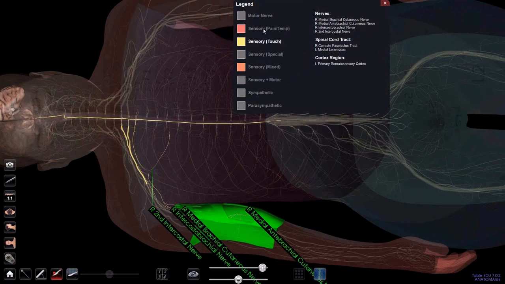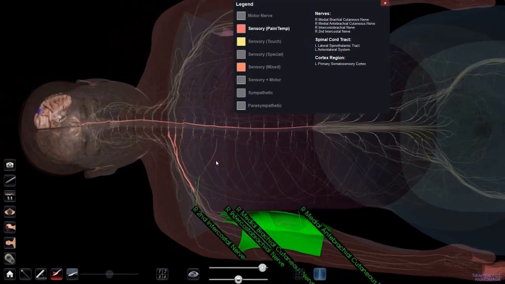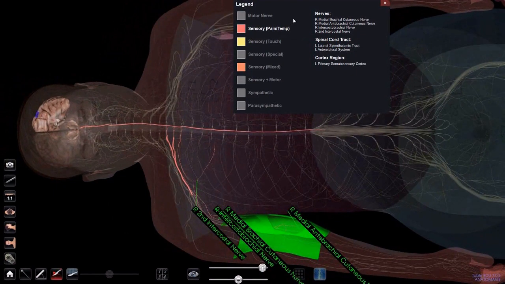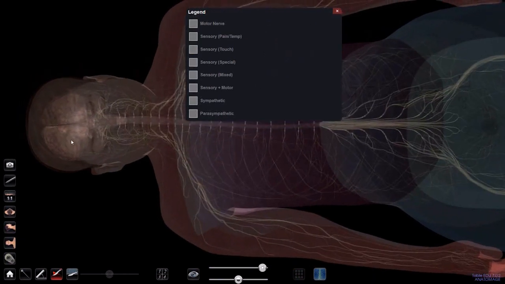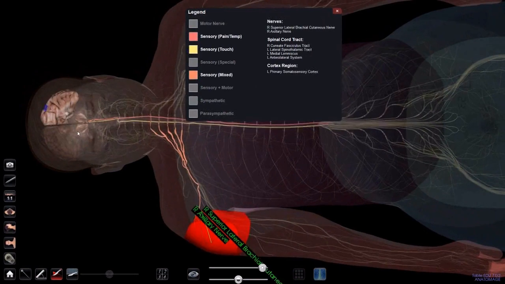If you want to see only the sensory pain temperature nerve, you have to select the red box. And the other type of nerves will be highlighted. In the legend, you can see that you have also another part in which we have the name of the nerves that are highlighted, the name of the spinal cord tract that are interested in this pathway, and the name of the cortex region. The cortex region is also highlighted here in purple.